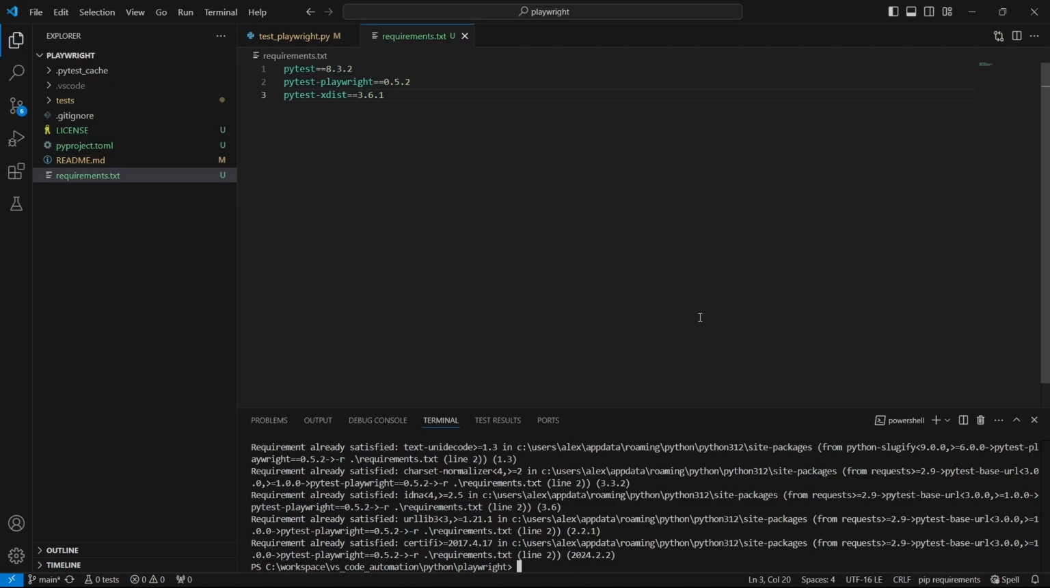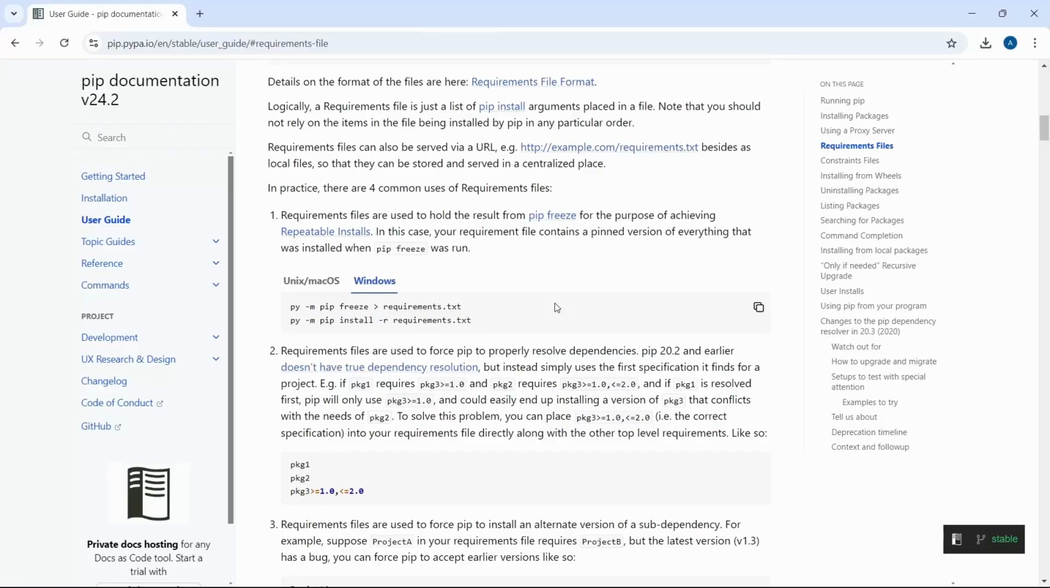And in summary, pip freeze is used to generate a list of installed packages and their versions. And pip install -r requirements.txt installs all the dependencies listed in the requirements file.